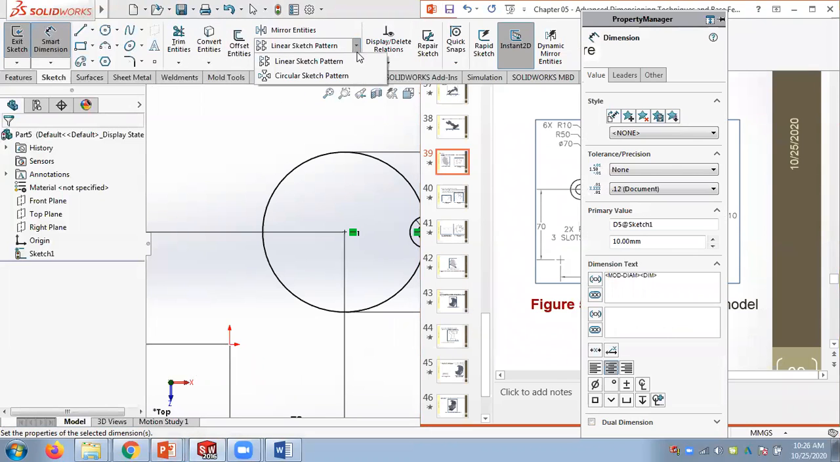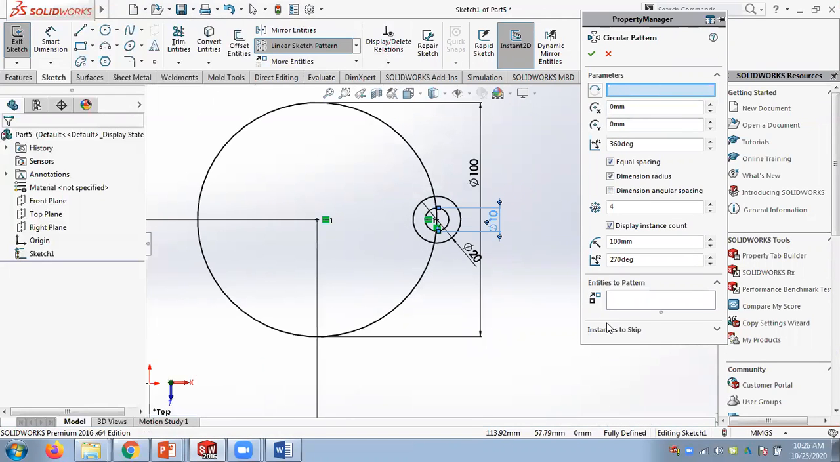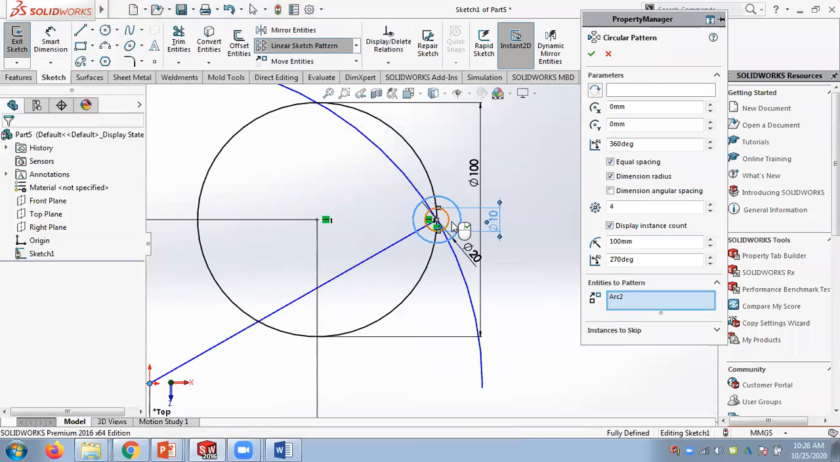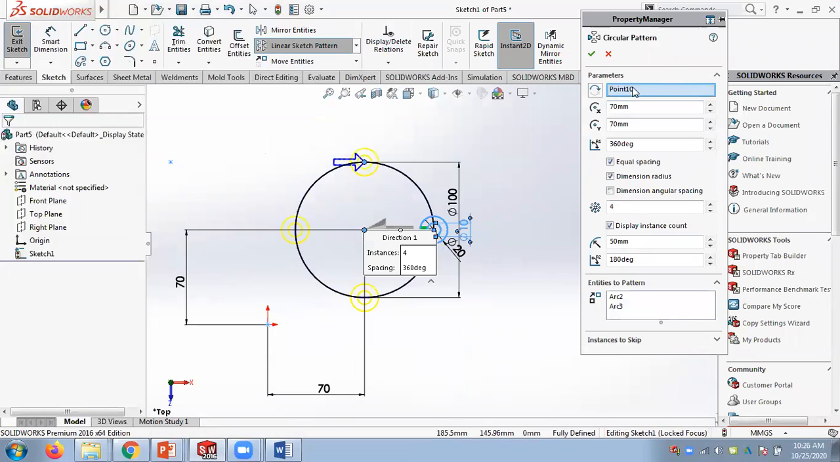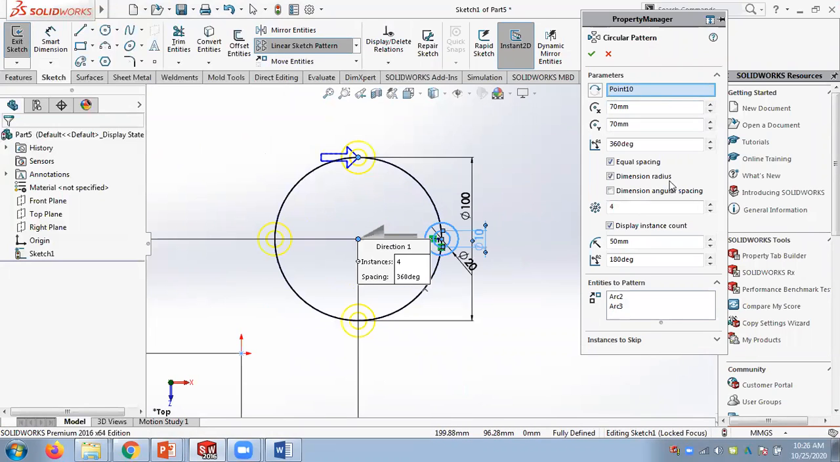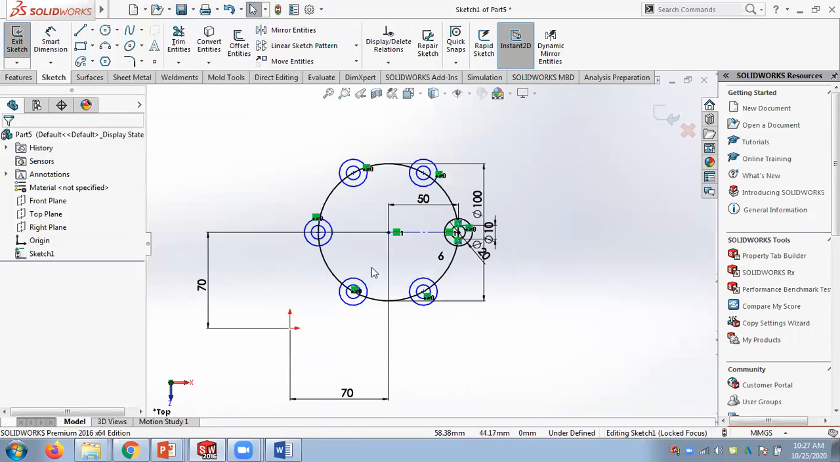So I will apply the circular pattern. Now when I click on the entities to pattern, you can see it automatically finds the origin, which is not my requirement. This is the wrong point to pattern about. So we need to delete this one and give this as the center point. You can quickly change it to a different center point, and we have 6 altogether. So I hope you understood how this works. 6 circles.